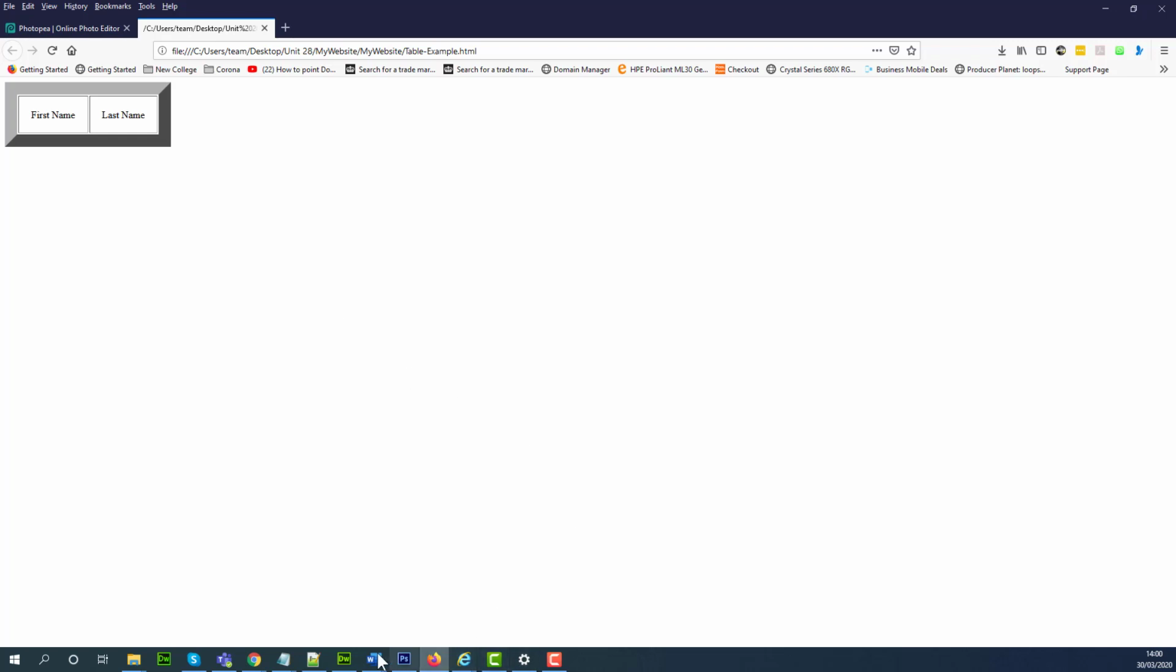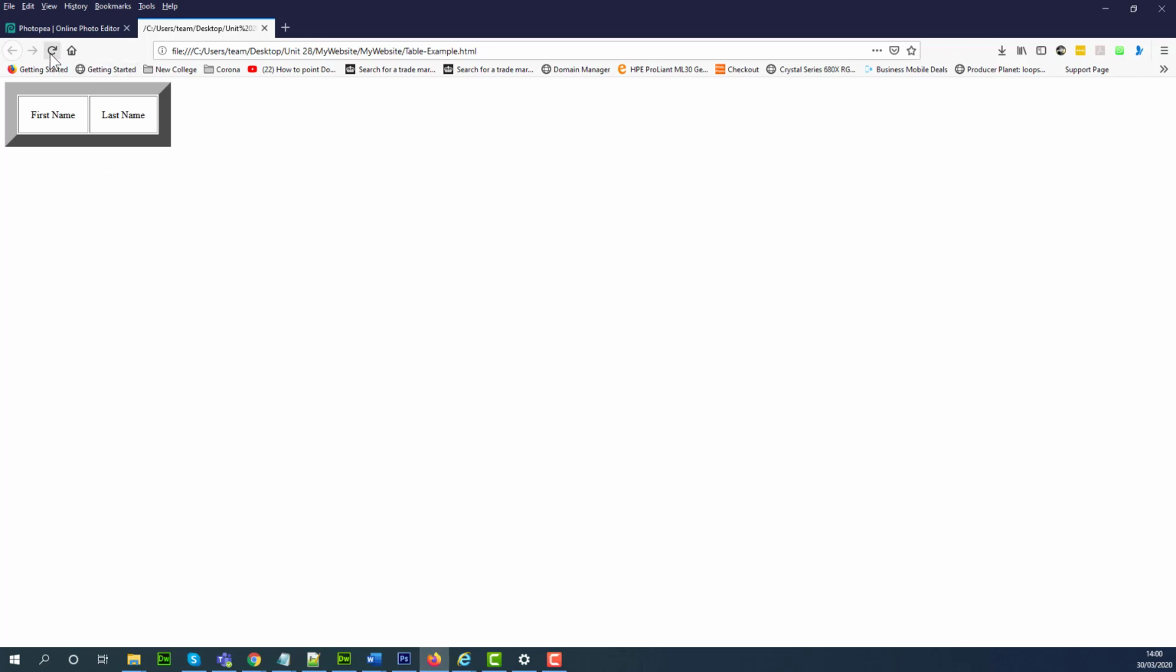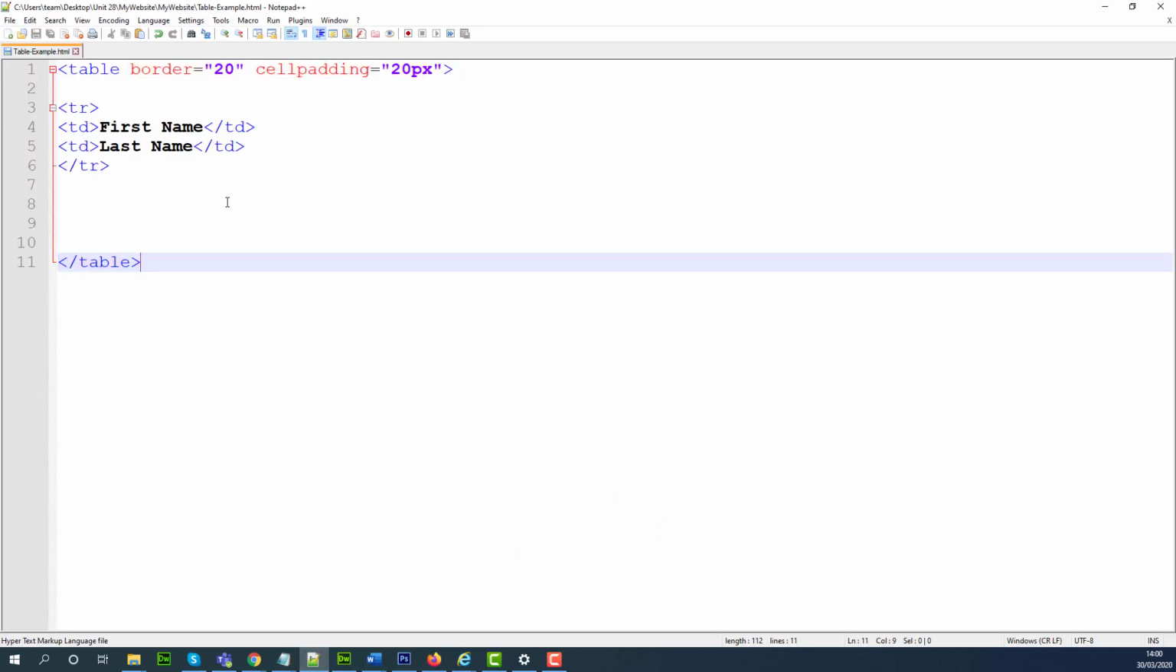Now, if I actually put pixels here, it will make no difference. It will still work fine. But some web browsers might come up with an issue, or we just add in extra code that the robots need to read for no reason. So let's leave it as 20.